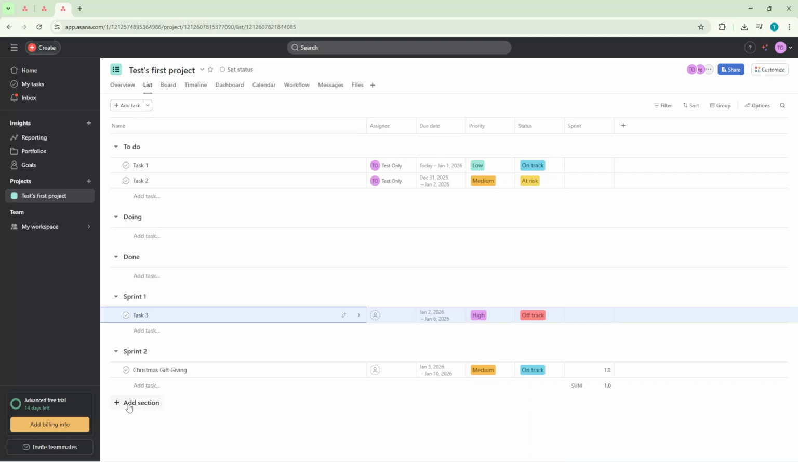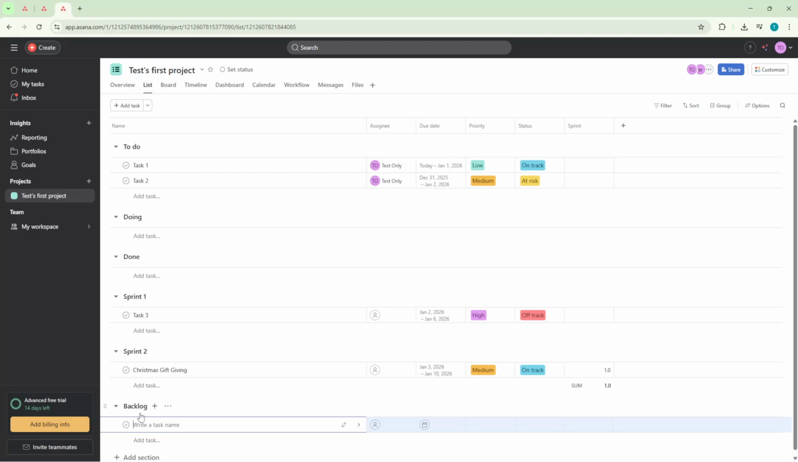Now scroll to the bottom of the task list. You'll find controls for adding new organizational elements. Click Add Section. Sections act like headers that group tasks, helping you categorize work and keep your project tidy. When the new section field appears, type Backlog. This label clearly signals that items here are not yet prioritized or scheduled. Press Enter to create the section.